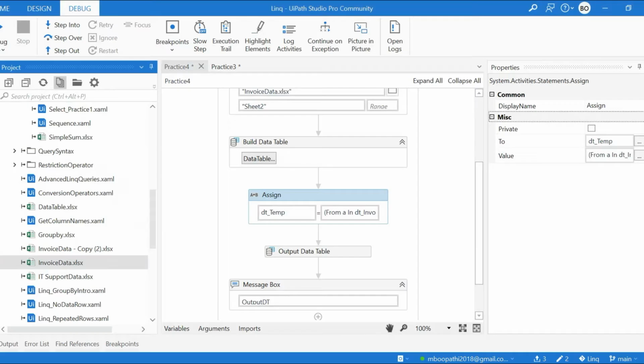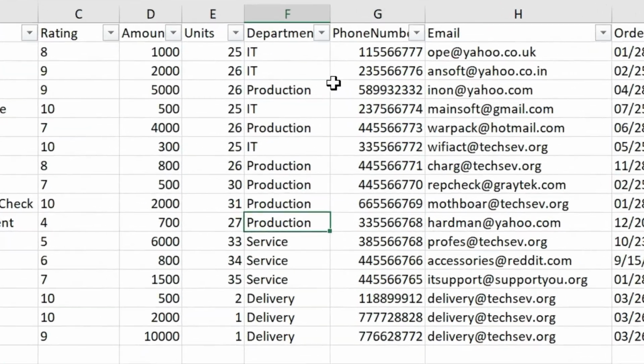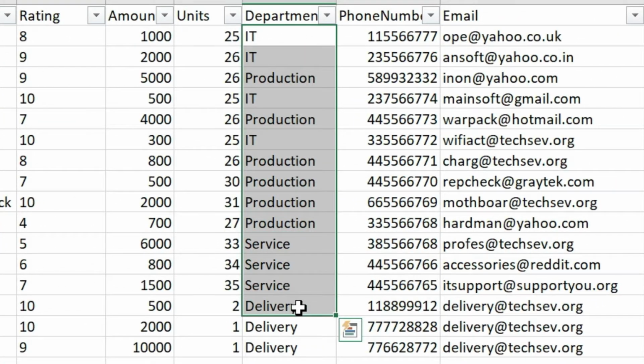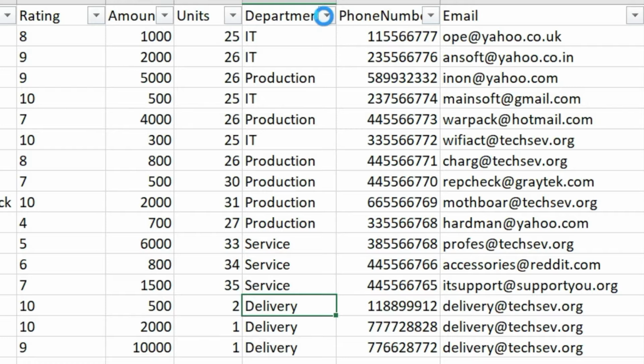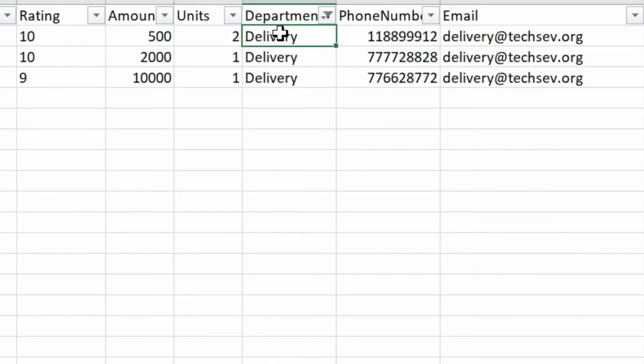Now I'll open the studio. This is our invoice data. We are trying to group by department and sum the total amount corresponding to each department. We have four departments here: delivery, IT, production department and service department, and we are trying to group each department and sum the amount.